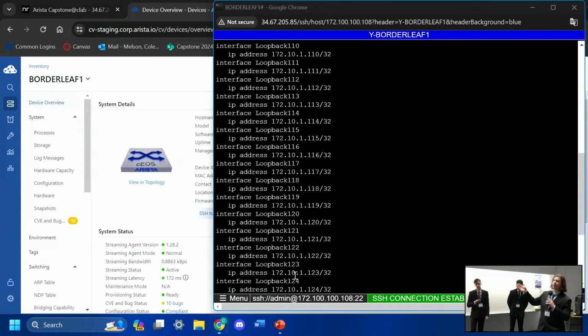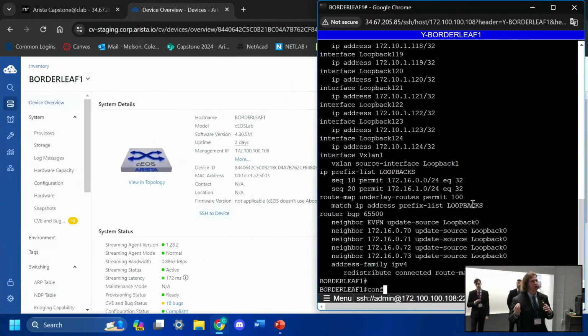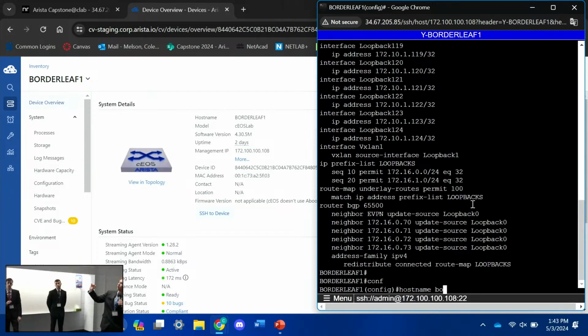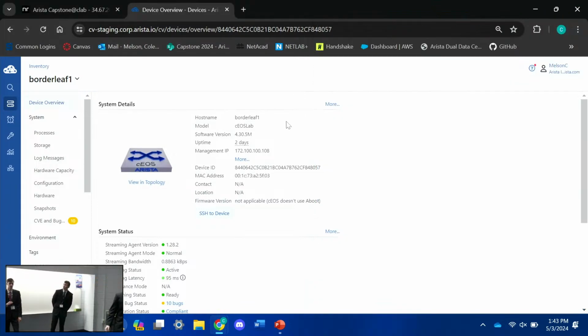So we're going to hop in there. We're going to make another configuration change on there. We're going to show you guys how quick it actually does stream into the CloudVision platform here. So we're going to do a quick host name change. We're just going to make it lowercase so it doesn't mess with our network too much. And we're going to see exactly how fast it streams. And it's already in CloudVision there. It already has switched the host name, as we can see right there.